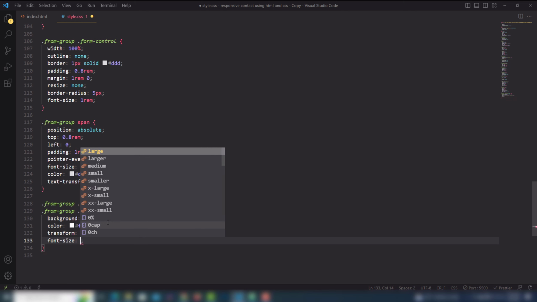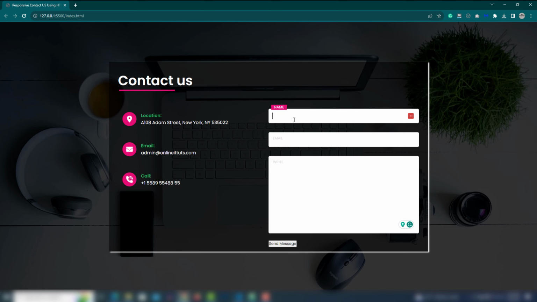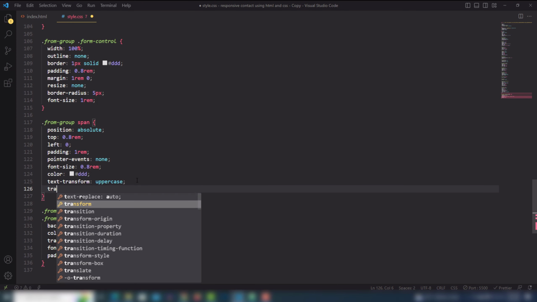The font size will be 0.8 rem, and I'll use padding 0 on top and bottom and 10 pixels on left and right. Look at that, but we need to add a transition on that. We'll use 0.5s, just like that. And yeah, it's working perfectly right now, as you can see, guys.